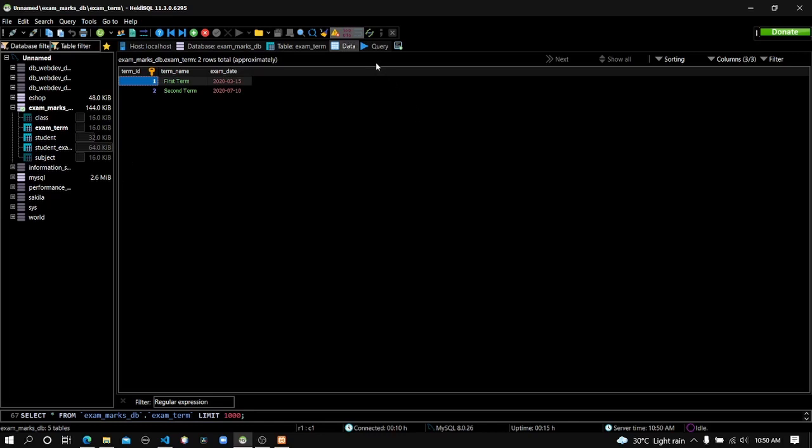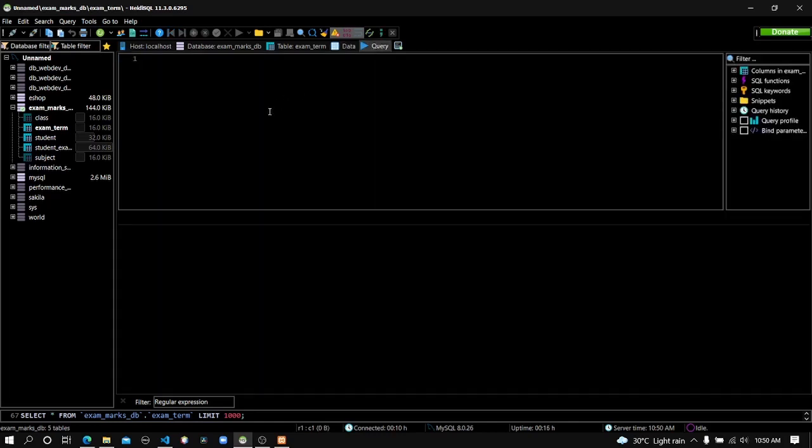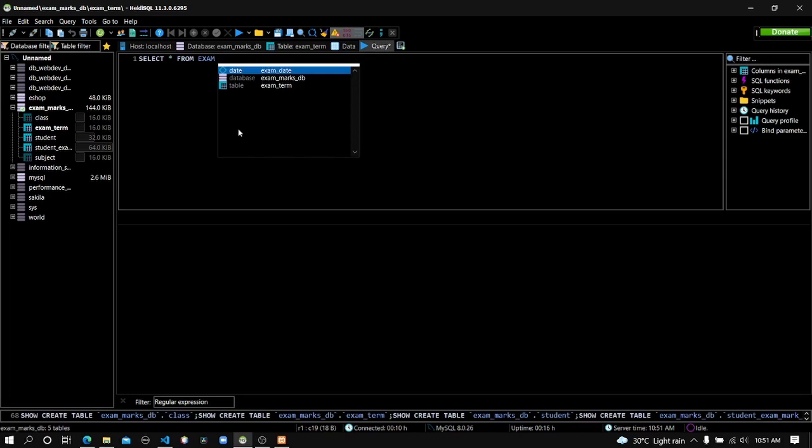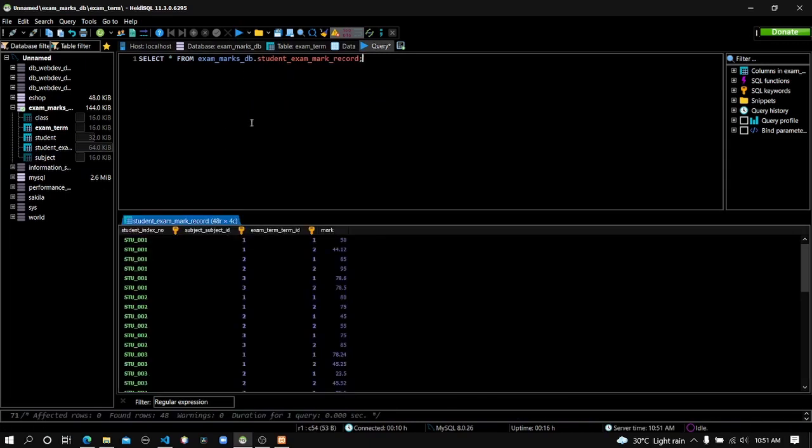Okay, now let's go to our query tab, and first I'm going to show you the data recorded in the student exam mark record table, because that's the main table in the query. You know what we have to do. We did this part a lot in my videos. Select asterisk from, and here's the database name, exam mark db, and here's the table. Let's execute this one. You can see these are the data stored in our student exam mark record table.